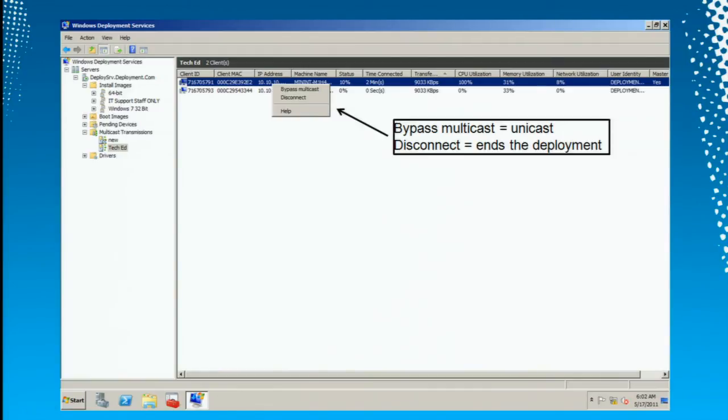Yes? Can you export that data out? I'm not aware of any way to export that data out, and it's only here as long as the clients are performing the deployment. As they complete, they drop out of it. There might be something in WDS util that you could use that I haven't looked at yet, but that's the only place I could direct you.